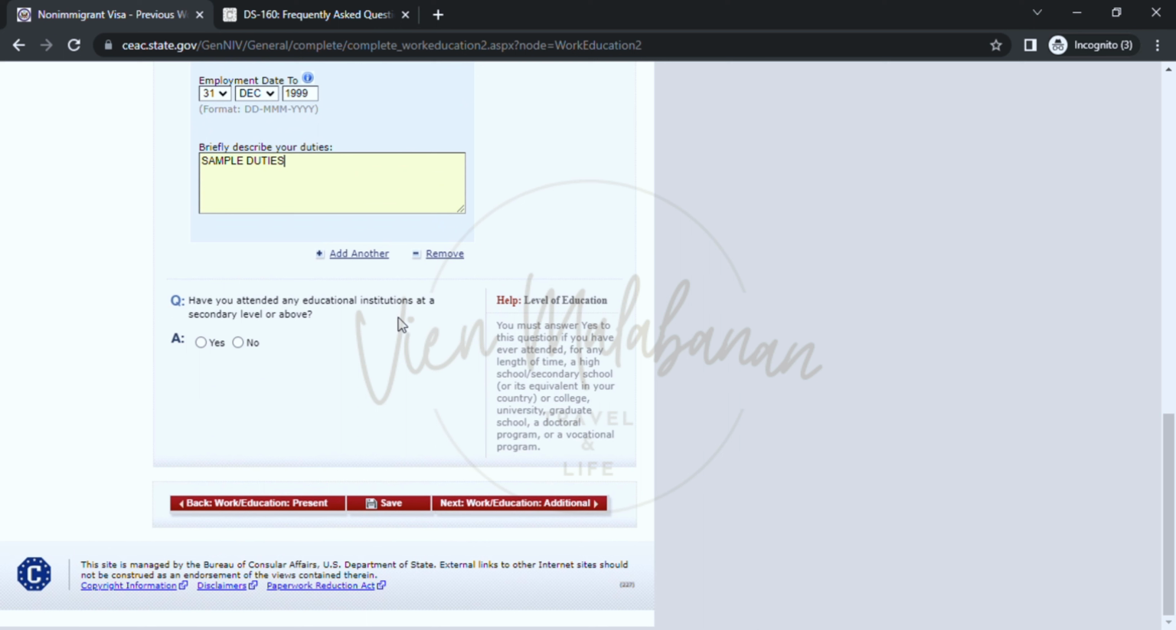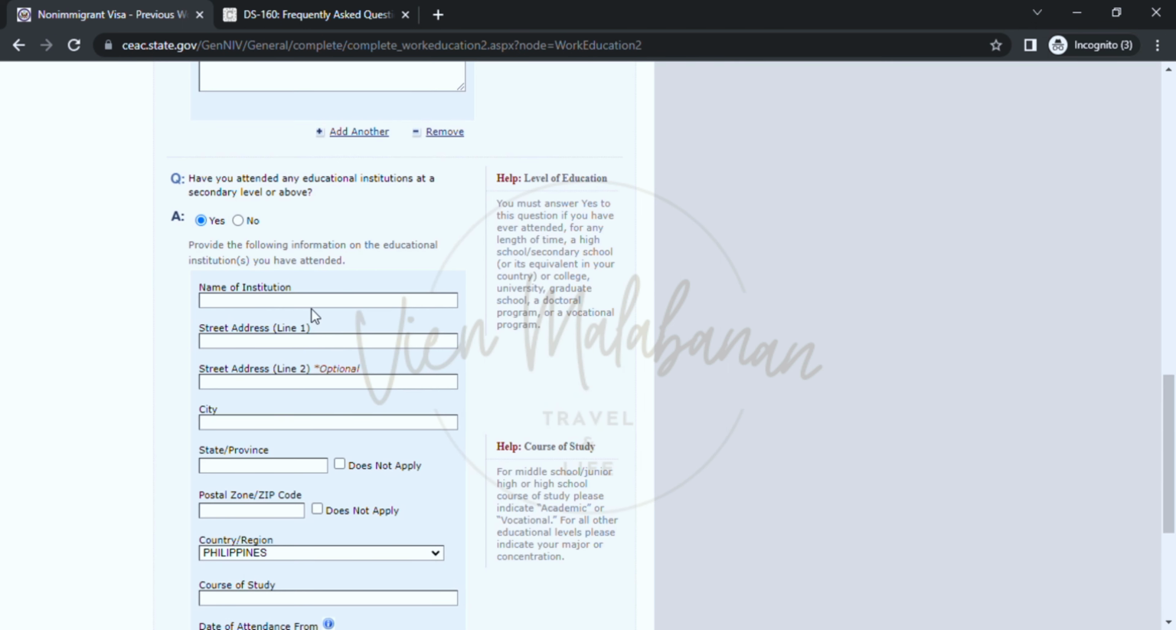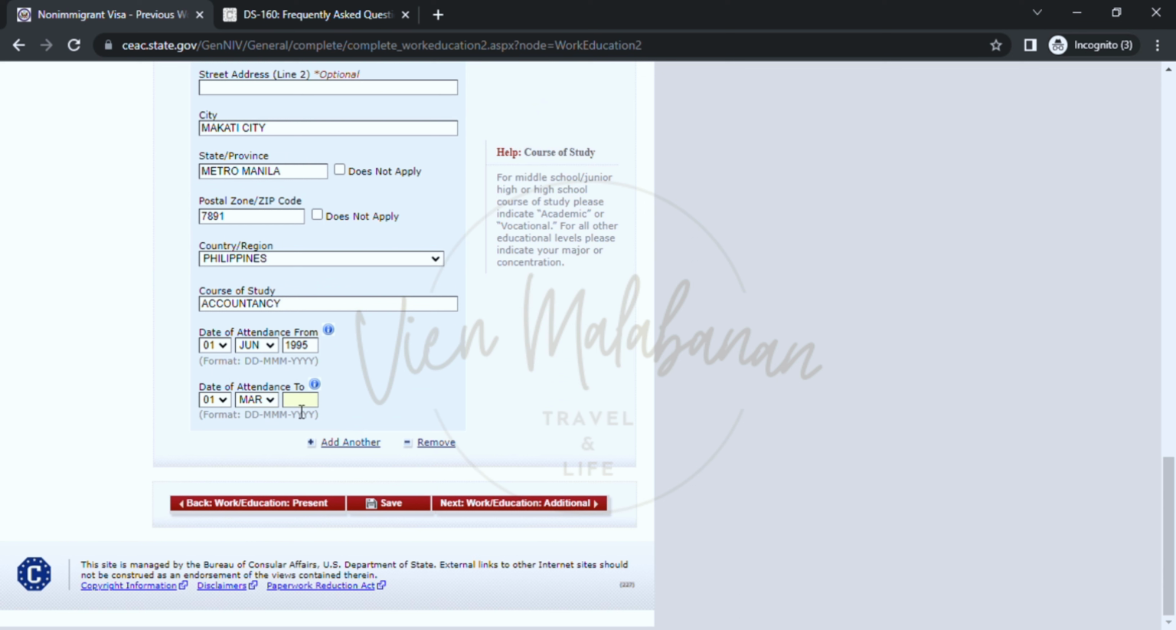On the next question, have you attended any educational institution at a secondary level or above? If yes, input the necessary details such as name of institution, address, country, course of study, date of attendance. You may add another educational institution. For this example, I'll just create one. If you don't have any secondary education, just choose no. After that, click the next button.